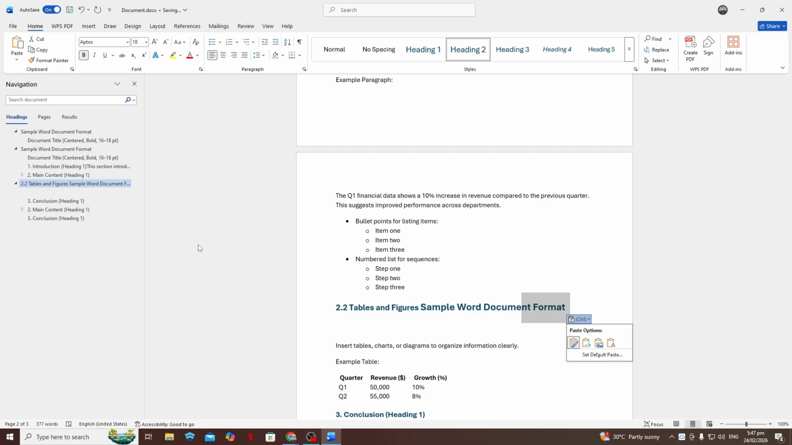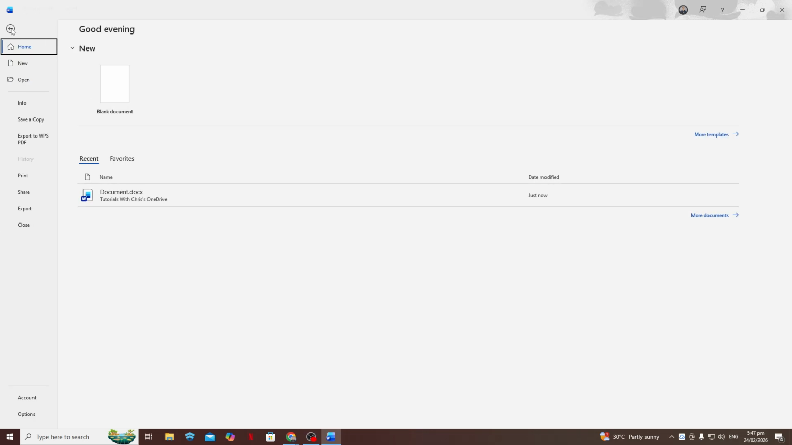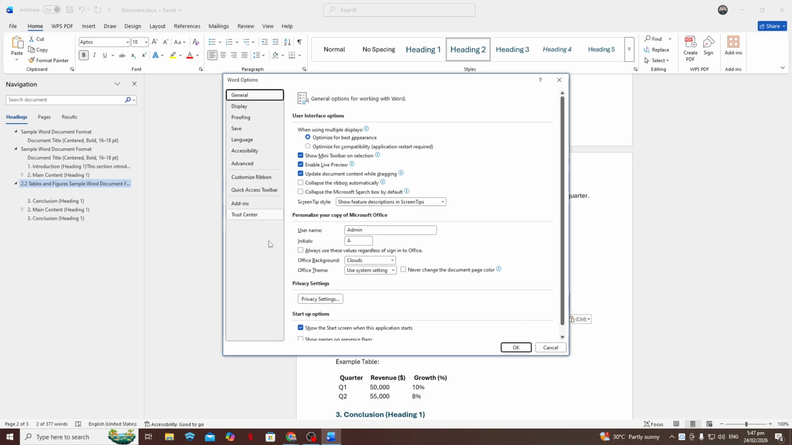If you often need to preserve formatting, you can make this even easier by changing Word's default paste settings. Go to the File tab, then Options, and then find the section called Advanced. Scroll down until you see the Cut, Copy, and Paste section. Here you can set how Word should behave when pasting within the same document, between documents, or from other programs. Choose Keep Source Formatting for the scenarios where you always want to keep the original style, and click OK to save your settings.